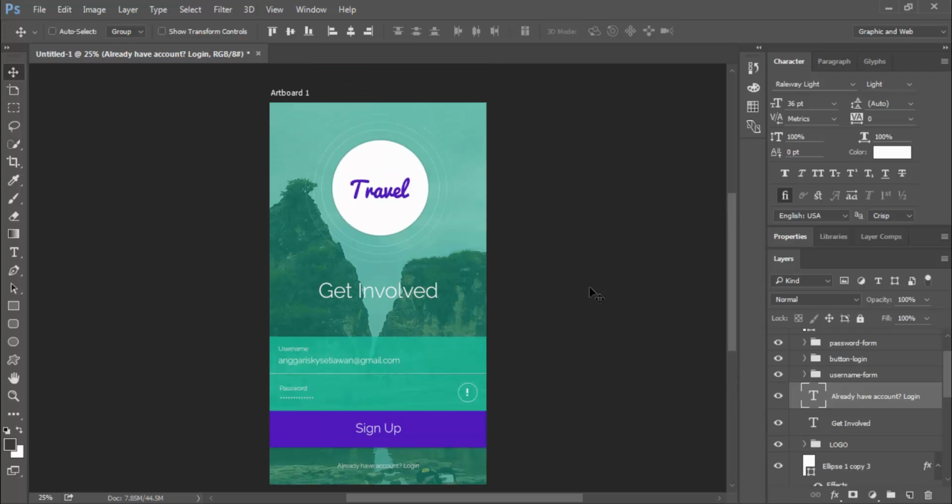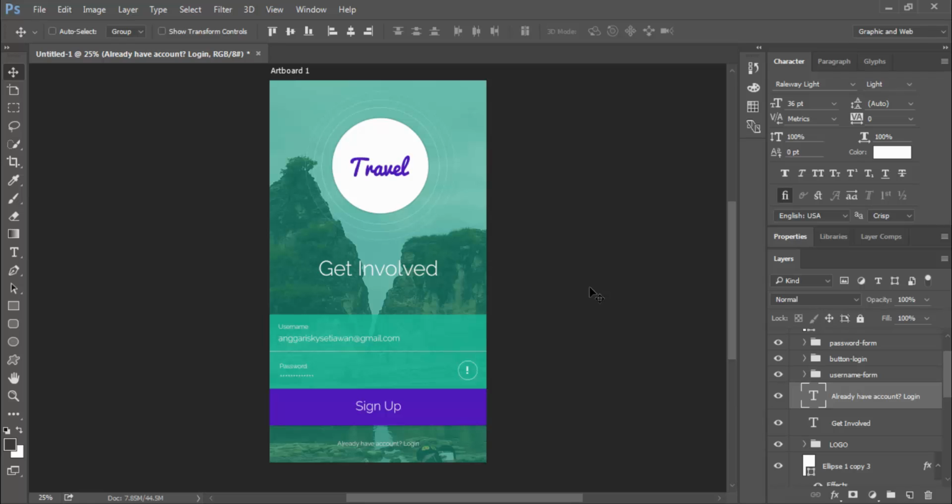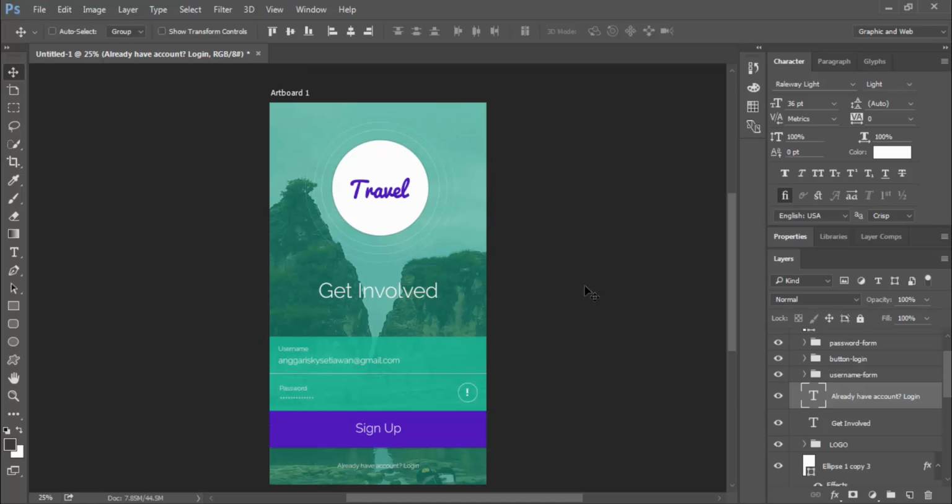This is the login for the travel app for the iPhone 6 Plus.